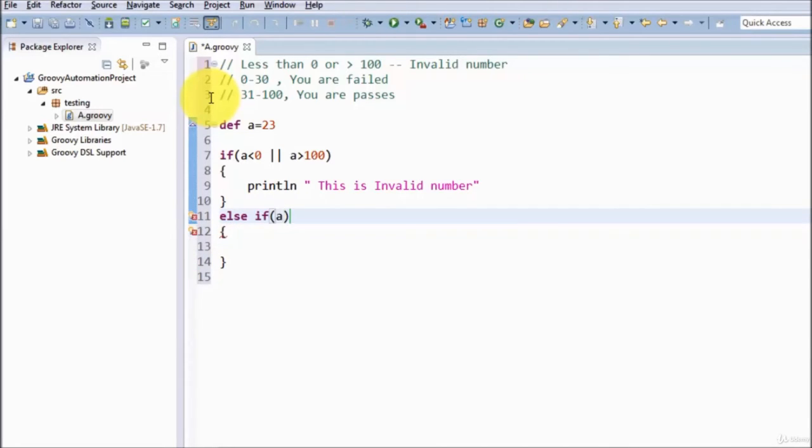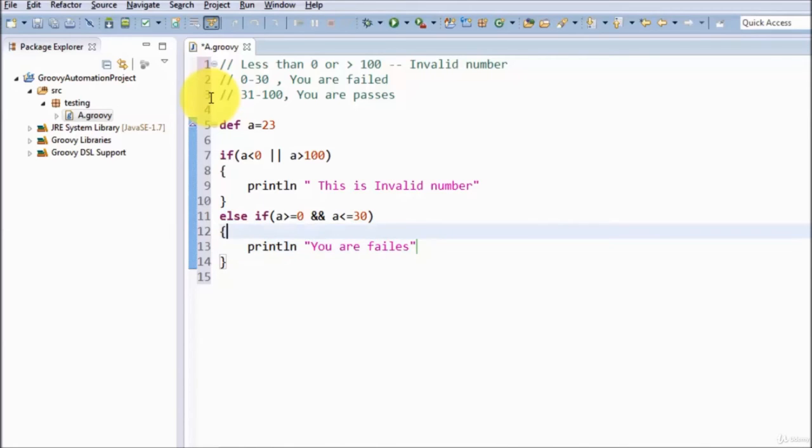Second condition I want to check, else if my number is greater than equal to 0 and number is less than equal to 30. So if my number is greater than equal to 0 and less than equal to 30, means my number is either 0 or 30 or in between 0 and 30. So in that case, I'm going to use println "you are failed".